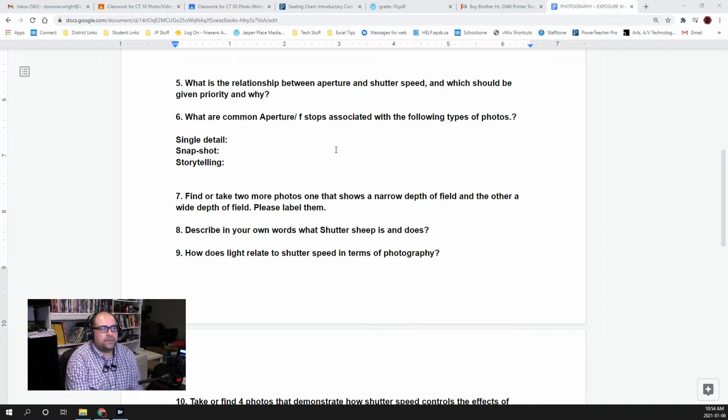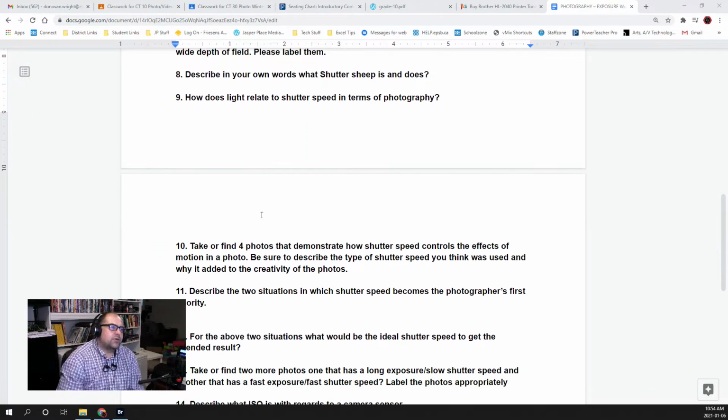So to finish out that category of depth of field, you're going to take or find two more photos and make sure you label them, whether they're narrow depth of field, wide depth of field, whatever that might be. So you're going to describe in your own words what shutter speed is.